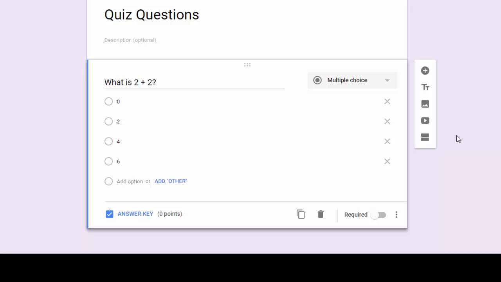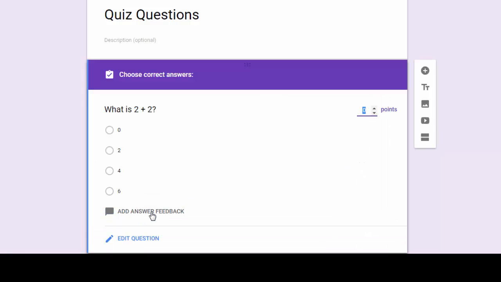for you. Now, to have Google Forms quizzes do that, click on Answer Key. Then choose the correct answer. So I've chosen 4. Notice there's a green check mark there. That means it's the correct answer. And now I have to assign a point value to it. I can click on this and type in the point value, or I can just scroll up.